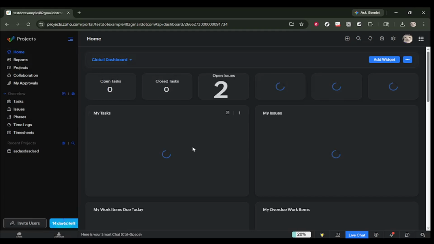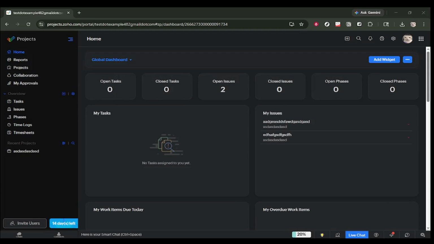In today's video, I am going to teach you how to create a webhook in Zoho Projects. Start by signing into Zoho Projects and going to your portal homepage. This is the main dashboard area where you can access your project settings and administration tools.